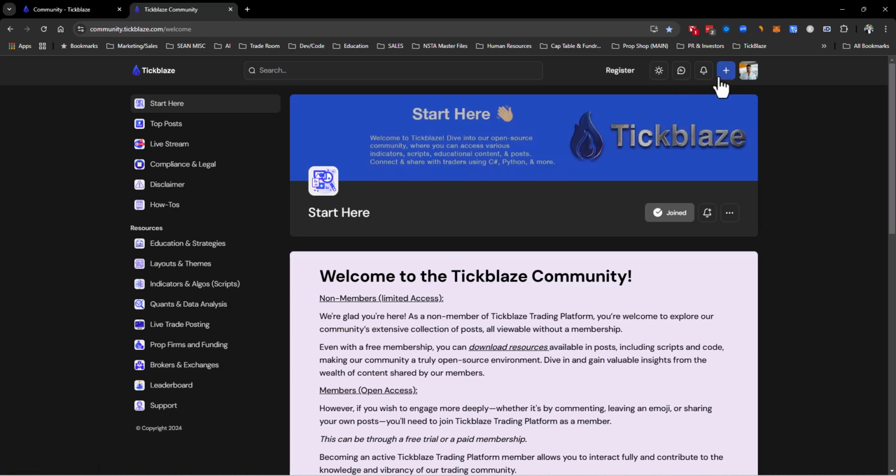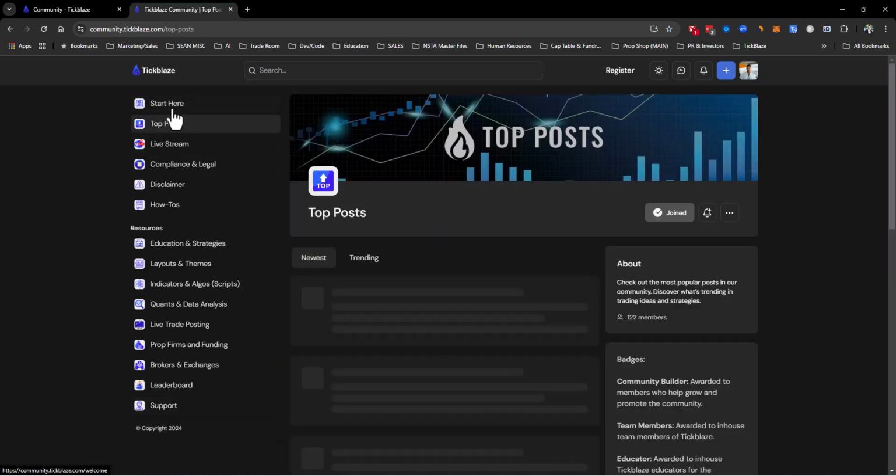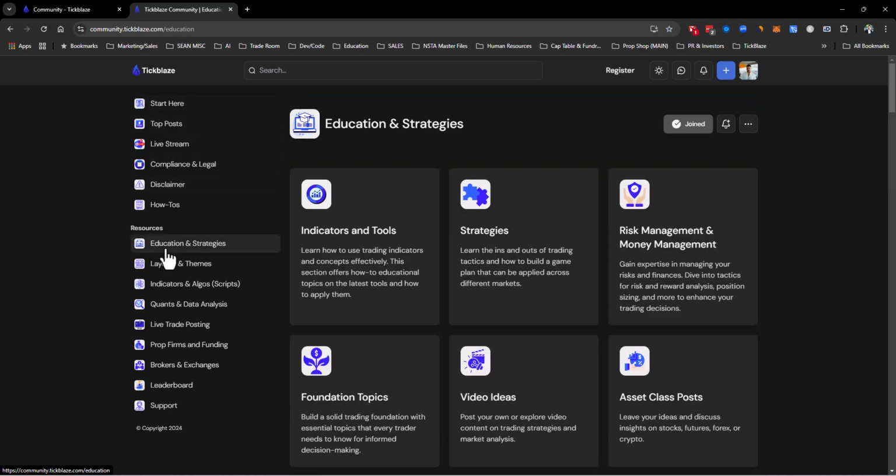But before you start posting, what you should know is what each of the different sections are on the left, okay? When you get to any window, whether it's top post, whether it's start here, whether it's education, right?